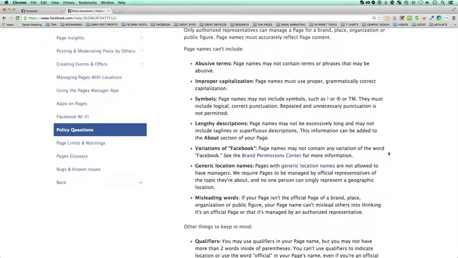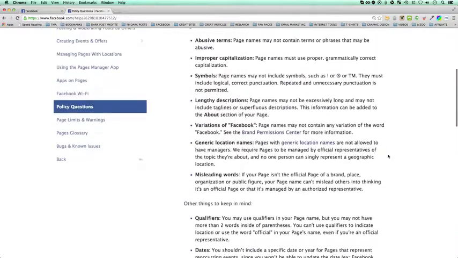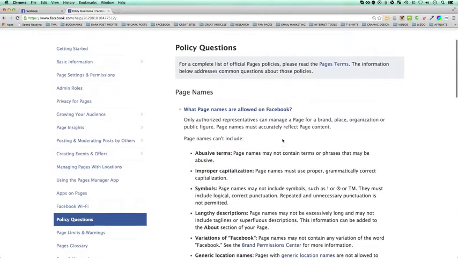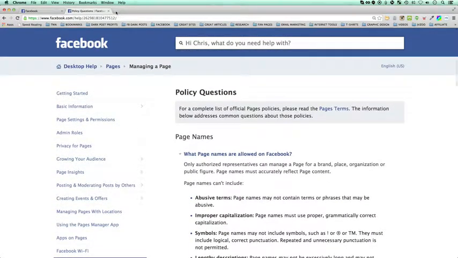So just take a couple minutes, maybe 2 minutes, and read through this real quick. A lot of basic things are going to be improper capitalization. They're going to flag it, or using symbols. Just some really basic stuff, but read through it. Otherwise, you'll be frustrated trying to create your page.